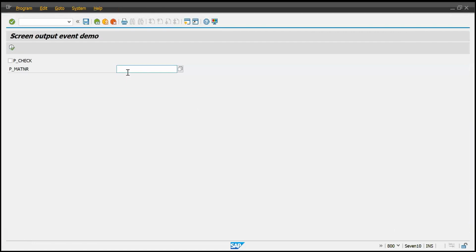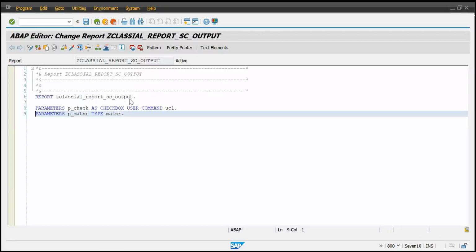Now what we have to do is, if this is checked, then it should disappear. If it is unchecked, something like that we'll do. If it is checked only, then it should appear. If it is not checked, then it should not appear, and this checkbox should be disabled. So this kind of event we can write in SAP ABAP output screen.